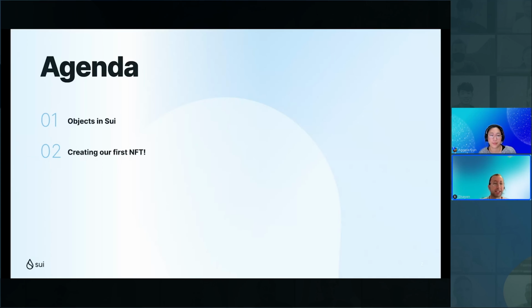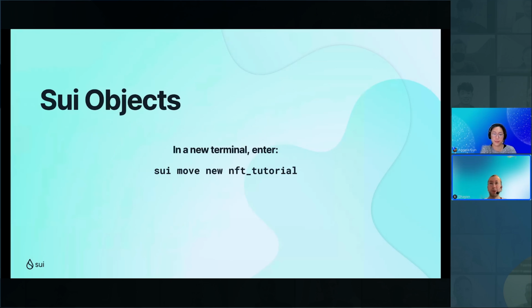So as I said earlier, our agenda for today is going to be a brief review of objects. We briefly talked about it last week, but we'll really nail it down this week and we'll actually create our first NFT. So let's jump right into it. Open up a brand new terminal and enter the command sui move new NFT underscore tutorial. This will be the package in which we'll write our code today.